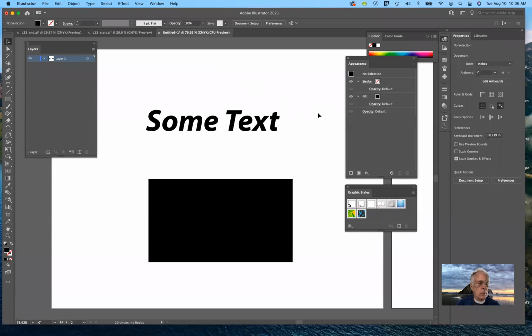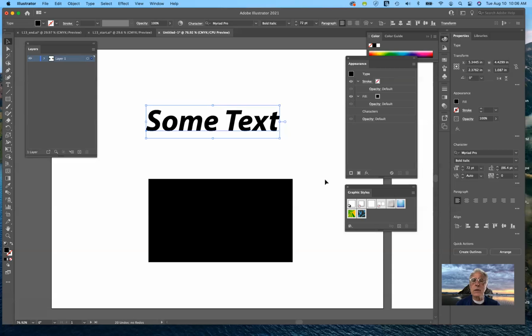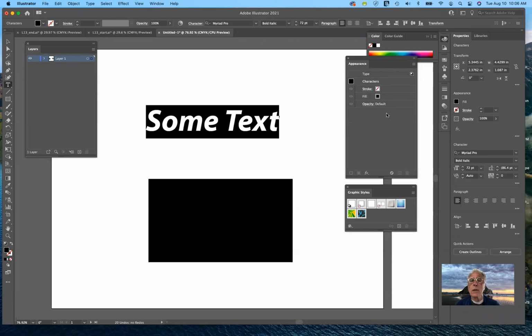It's nothing special, but we have some text here. If we just select the text and look at it using the selection tool, we can see that we have some type, no stroke, and a black fill. If I come over to the type tool and highlight the text, you'll notice that it changes a little bit and highlights as type. And this is what I was showing you the other day.